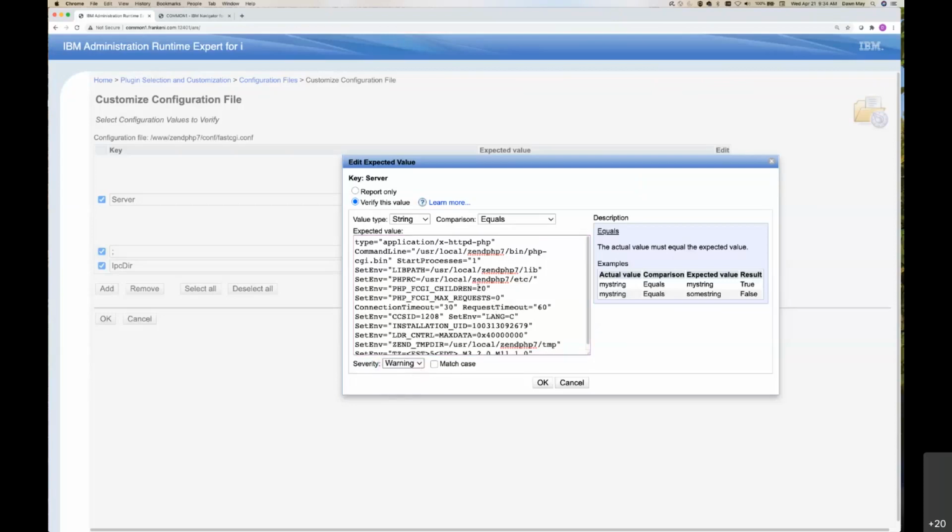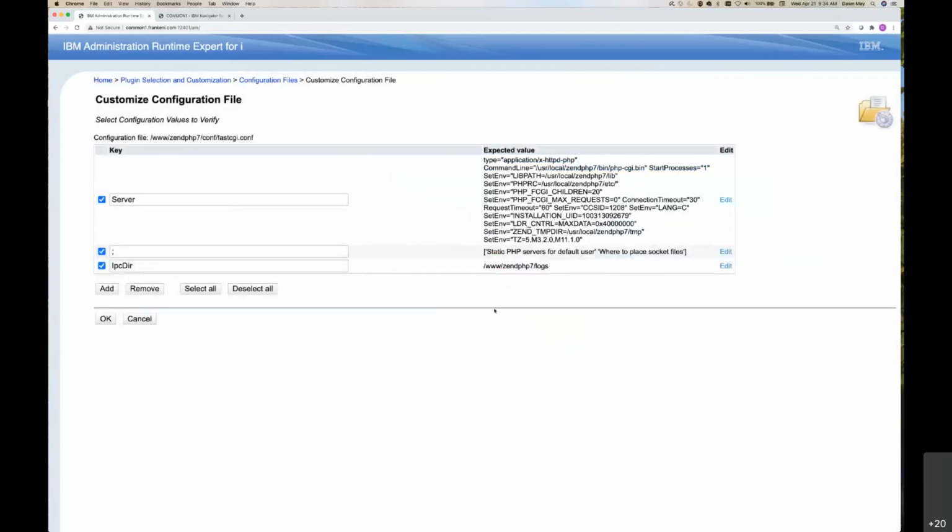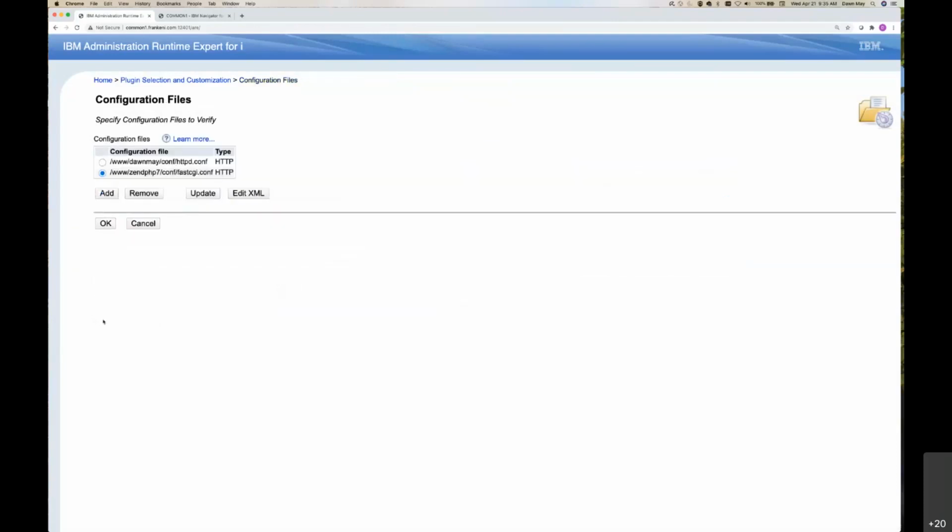And so even though the format isn't what ARE maybe prefers, it still will work and you still can do the verifications. And then we click OK. And when this runs, since the value that exists on the central system is 10, if we do the verification, we're going to get a warning because I changed that setting to 20 in the configuration file. And then we just do OK, and then we now have added a new configuration file to our template.